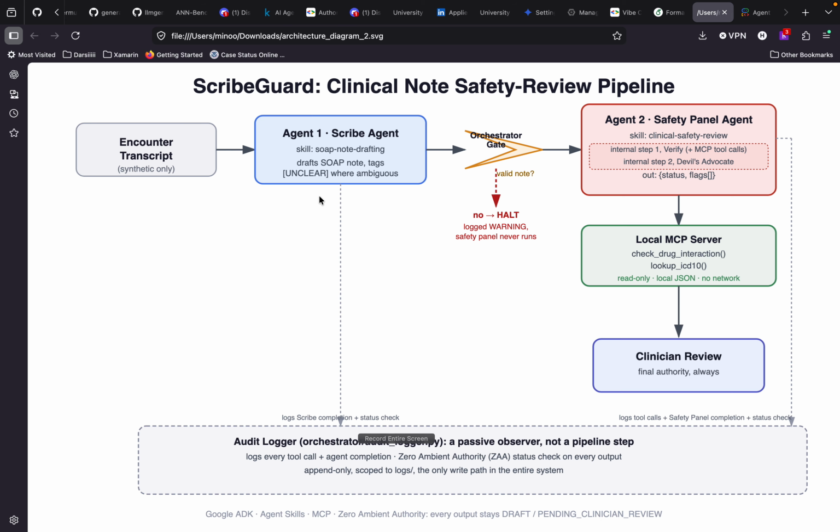As you see in the diagram, a transcript goes to agent one, which drafts the SOAP note. SOAP stands for subjective, objective, assessment, plan, and it tags anything that is ambiguous as unclear. It doesn't guess anything. There is an orchestrator gate here. If the note is not valid, it's going to halt. If not, it's going to go to the second agent, which is the safety panel agent.